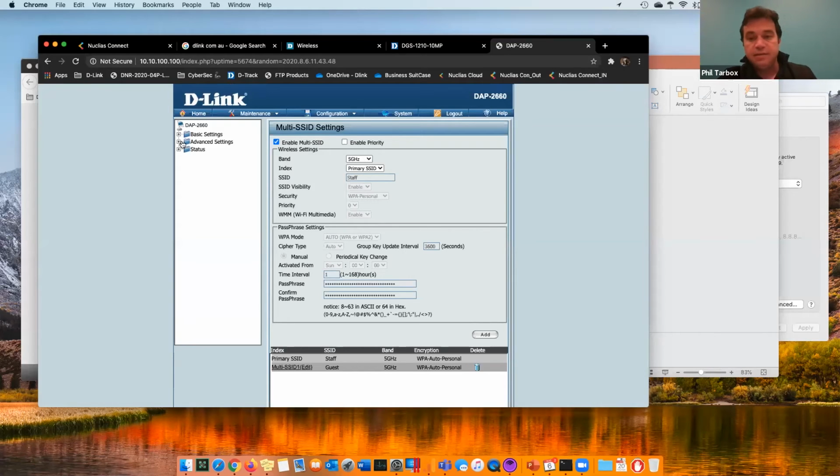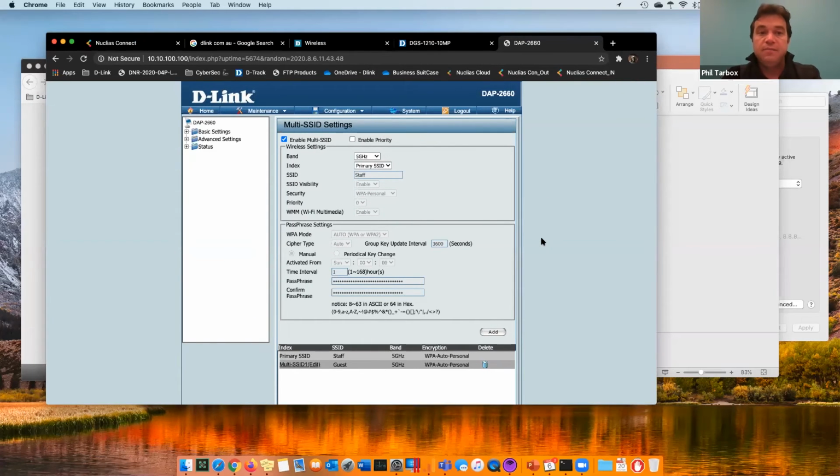Of course, there are tools like Insider, Network Signal Info, Wi-Fi Analyzer. There's a Wi-Fi Man, Wi-Fi Analyzer. There's lots of different ones out there. There isn't a specific D-Link tool that we have available though.